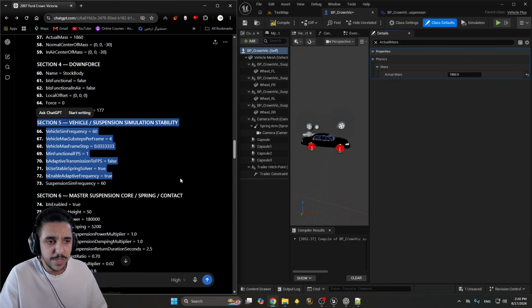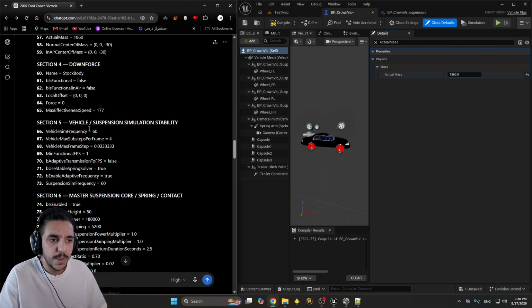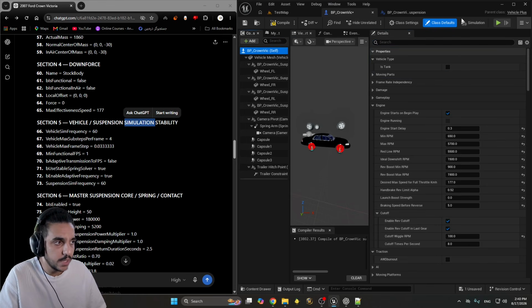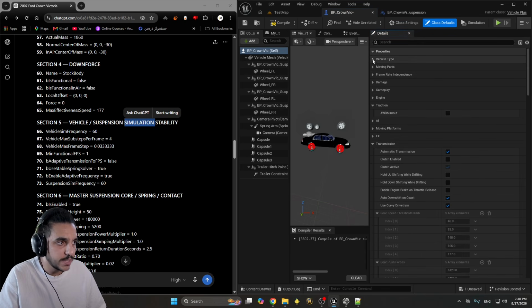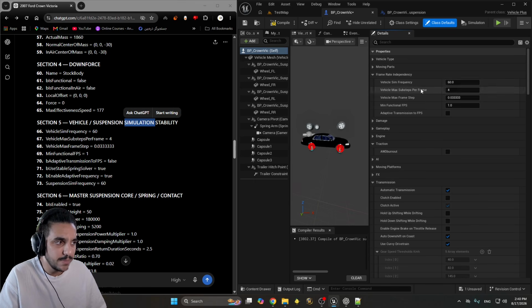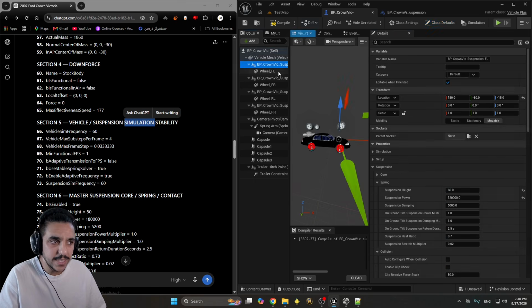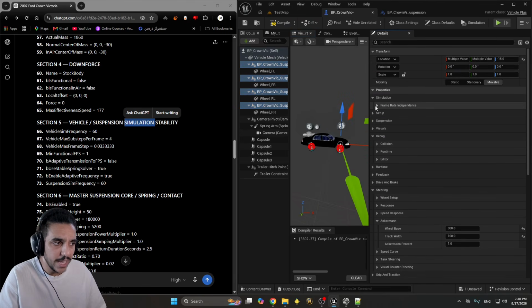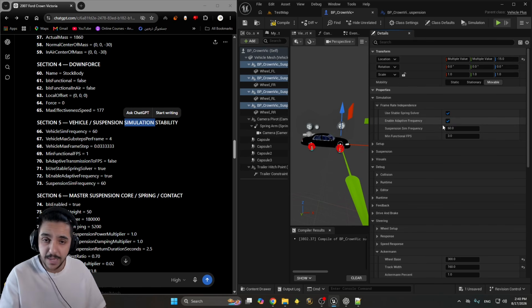And this is for the suspension, by the way. These are vehicle and suspension simulation stability. So when you click on your vehicle or class defaults, and then you go up here under properties, you have a section called frame rate independency, and then you see sim frequency and everything, and you get the same thing on your four suspensions. Okay, if you go to simulation frame rate, you get the same here.